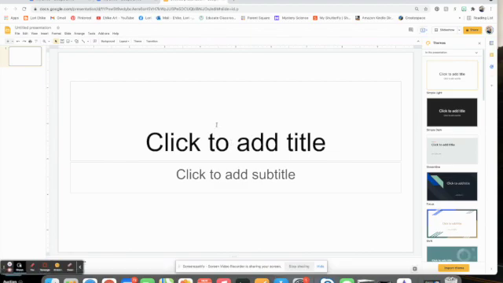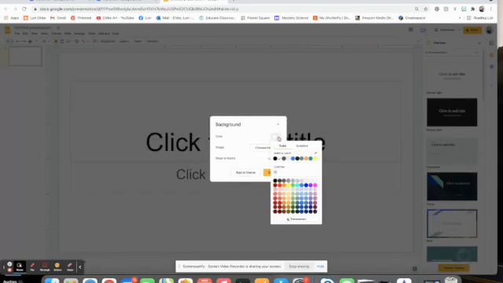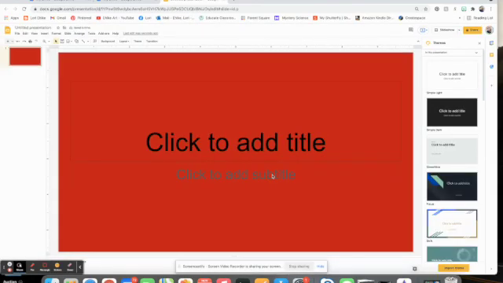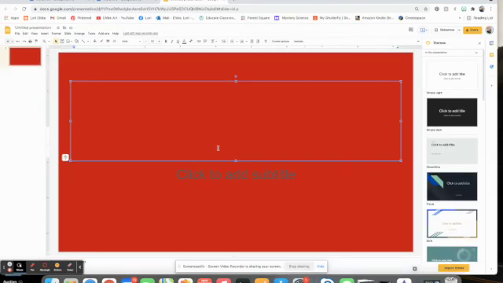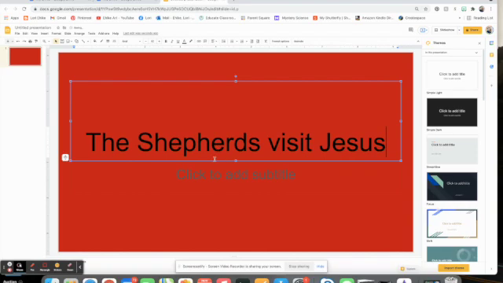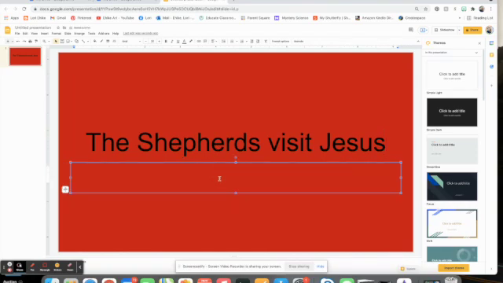So I'm going to leave the words there for now, and I'm going to add a background color. You can pick any type of background you want. For now, I'm just going to go ahead and choose a color, and I'm going to choose red and click done. Now I'm going to type in my title, and my project is going to be about the shepherds visiting Jesus, baby Jesus.